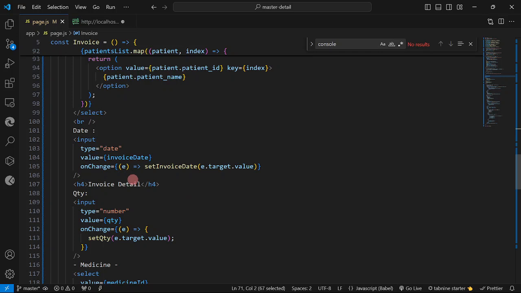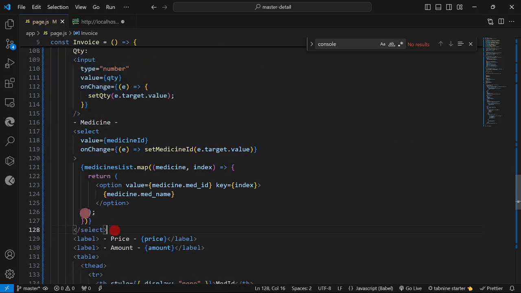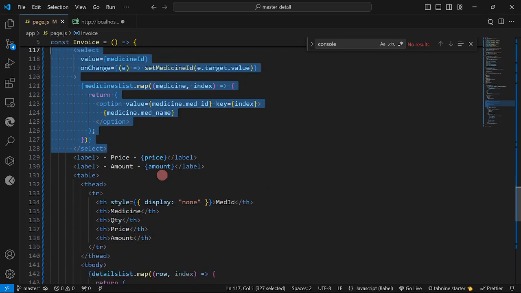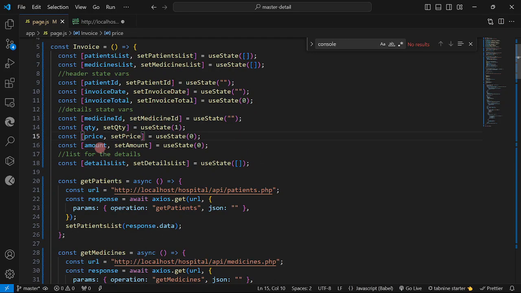Then we have the date. By the way, for the invoice detail we have the quantity, the select statement for the medicine, and I just created a label for the price and amount. Actually, you could forgo this one here. So I have here the price and the amount. Where are this price and amount defined? We have defined them here as the state variables for our details.